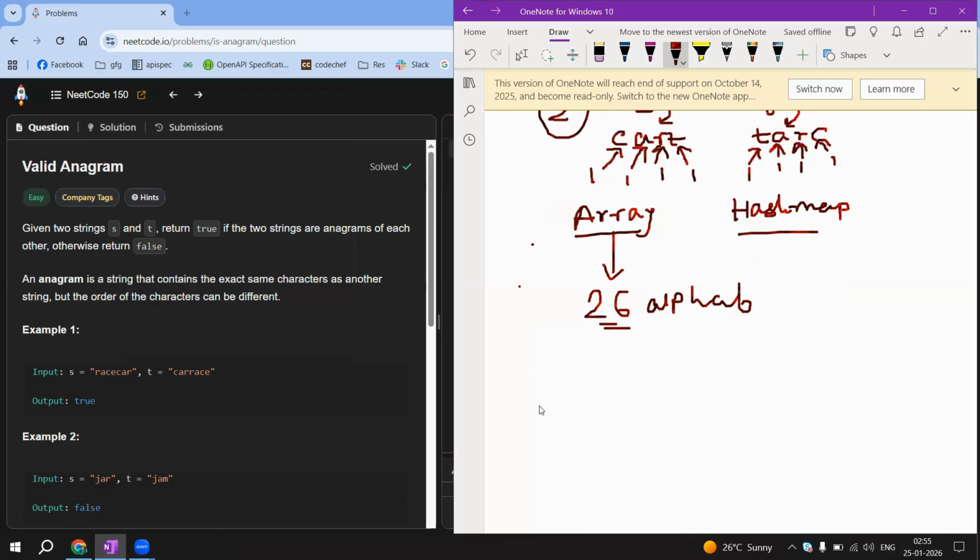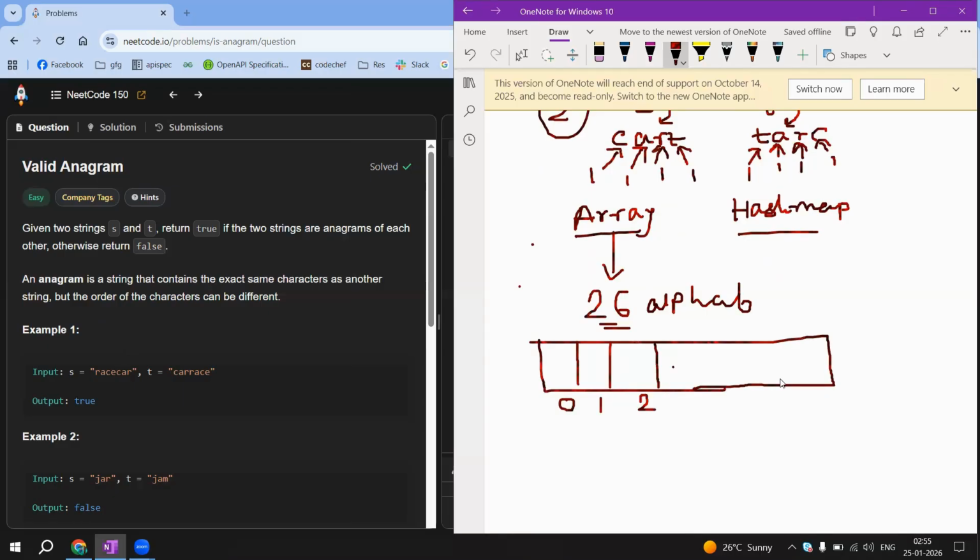Suppose this is one array, so that is the zeroth index, then the first index, then the second index, and in that way up to the 26th position. If we keep characters according to that index, then A should be here, then B, then C, and at last Z will be here, correct? Then we will calculate the count of each particular character for one string. Then we will proceed.